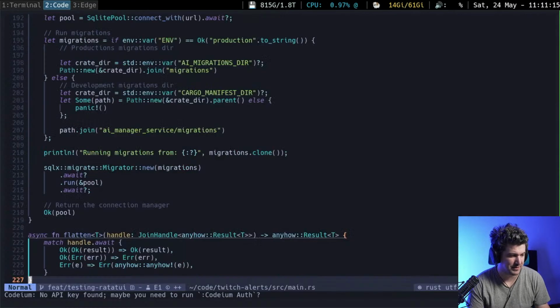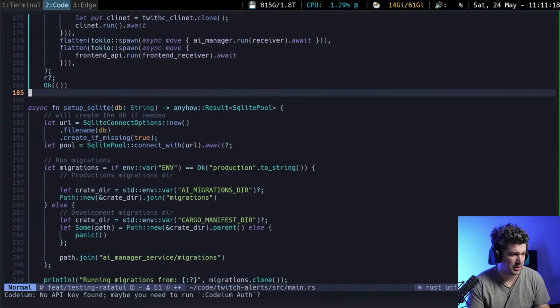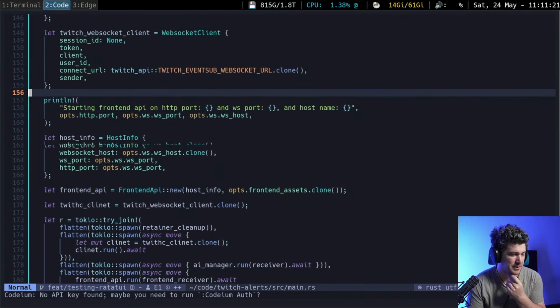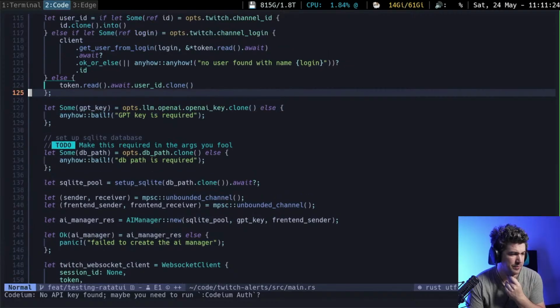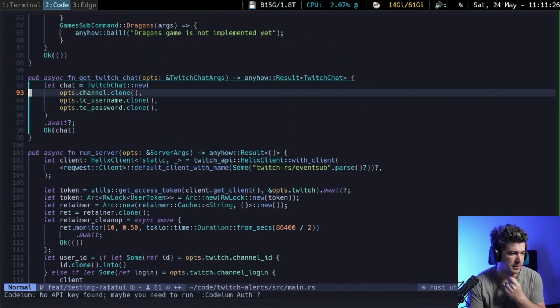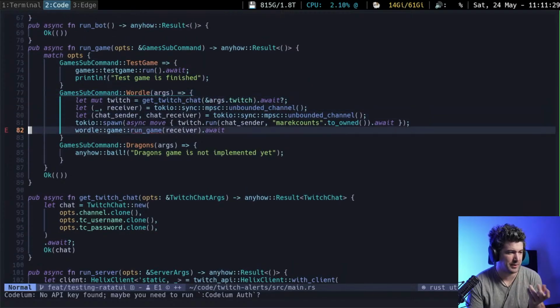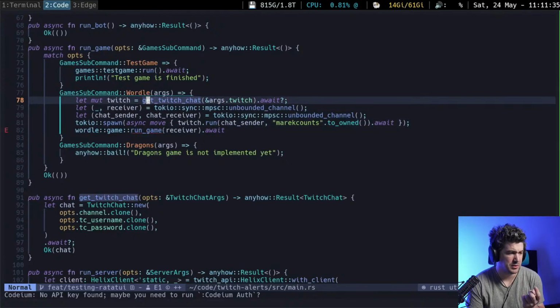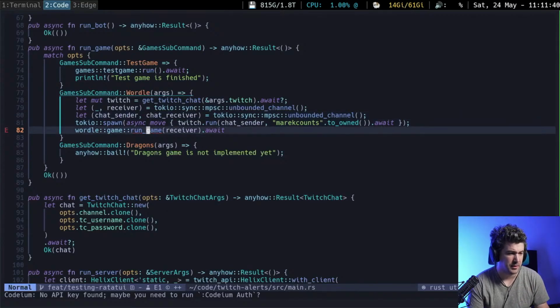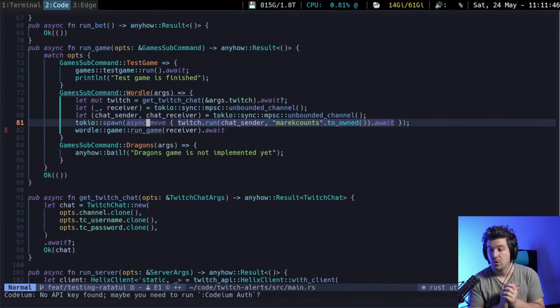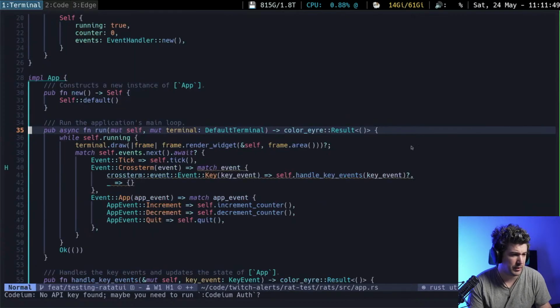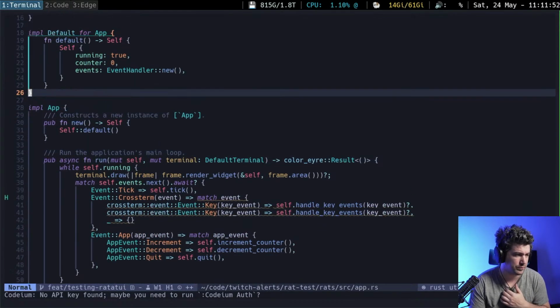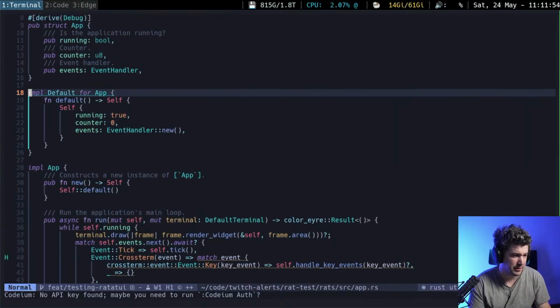Okay, I'm gonna have to track this down. I forget where this happens. So our command lines, setting up SQLite. That's all the run server stuff. Okay, this is where it is. Here we go. So we set up Twitch. So the only thing we have to do here, because we already have the Twitch one, is set up the crossterm, right? So let's see how they do that here.